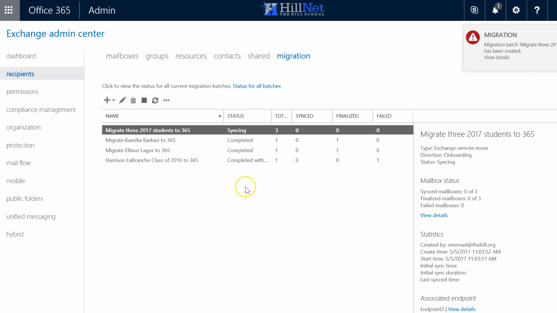Alright, migration is still underway. I'm just going to show you that you can refresh this page this way.